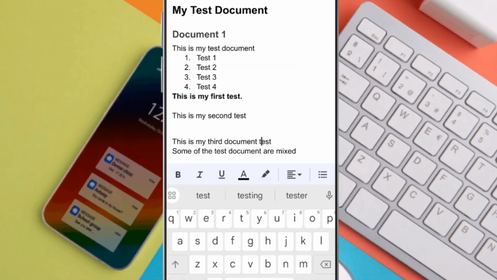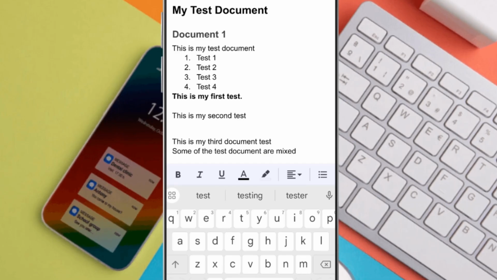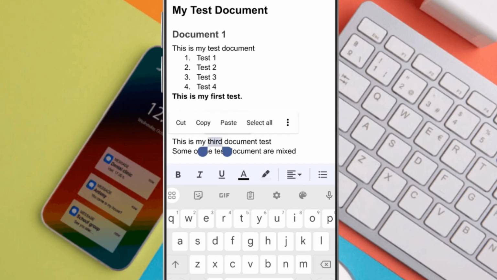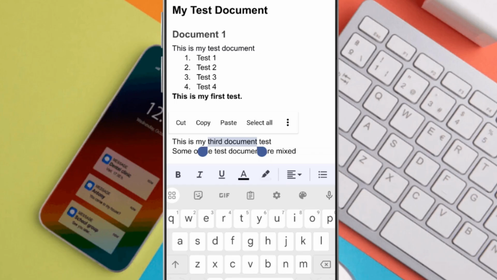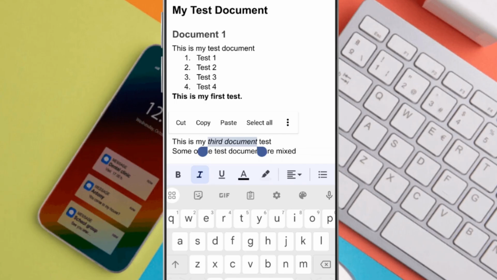If you want to italicize a word or make it in italic format, go ahead and also do the same. Highlight the word that you want to write in italics. After the B that is bold, we have letter I, and this represents italic. Go ahead and tap on italics. So that's how you italicize a word or a phrase in Google Documents using your smartphone.